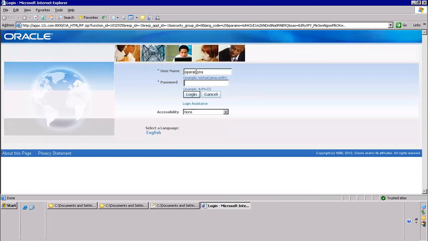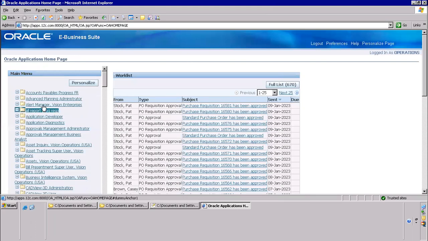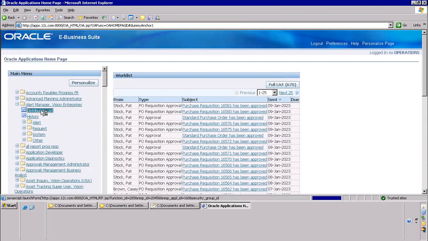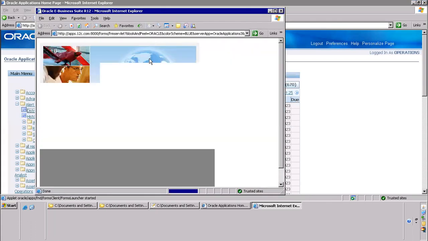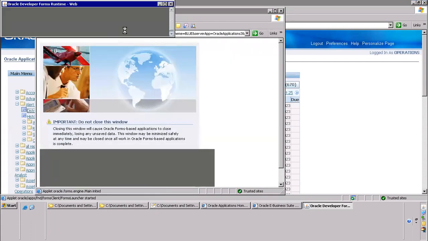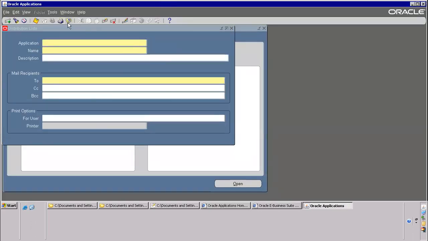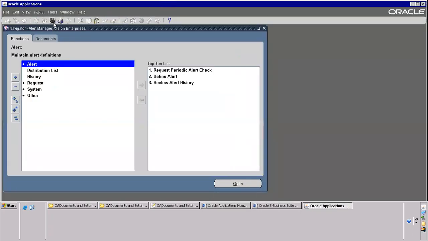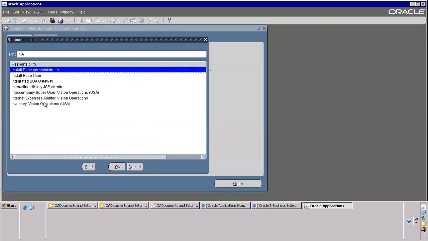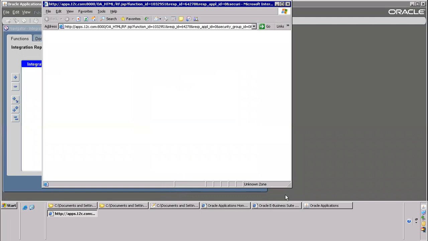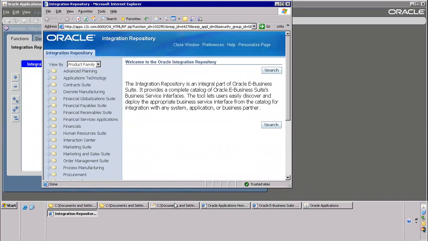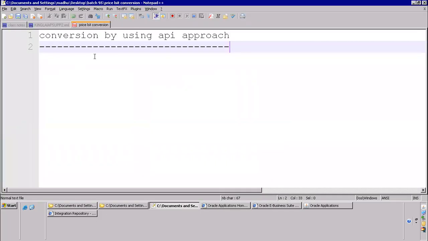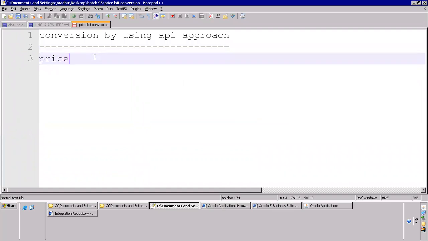So you can go here. Here you have the responsibility Integrated SOA Gateway. If you know one conversion, the second conversion will be very easy because you know the process, right? So first, straight away, you can go to Integrated SOA Gateway. Right now I am giving an example here, that is price list conversion.